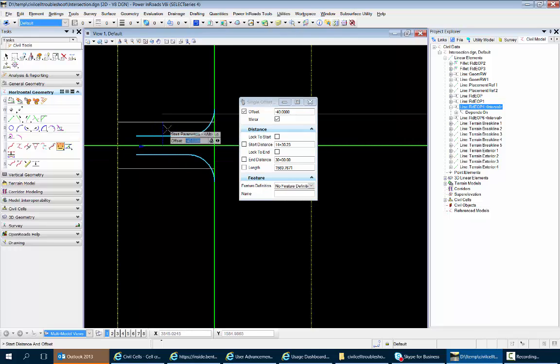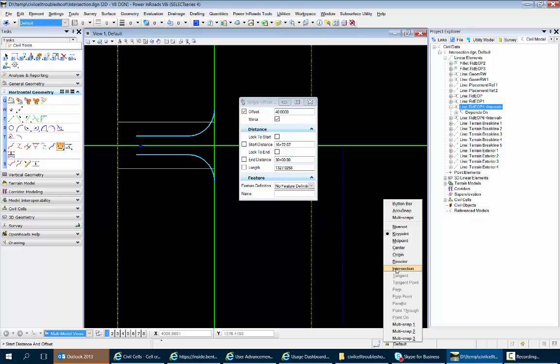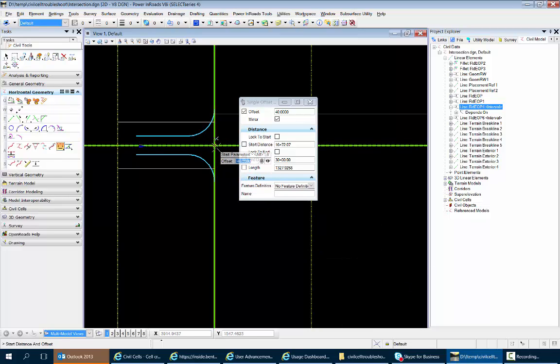Our start parameter is going to be the intersection of these two reference elements. So we'll pick the intersection. And then the end parameter, the end distance, is going to again be an intersection snap between those. So if you can create these kind of reference elements here, we'll say go ahead and mirror that.